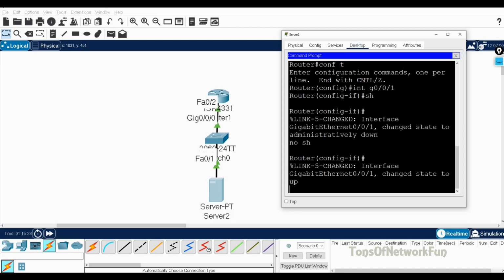Hope it made sense, all the loggings we saw today. So console logging, we saw buffered logging, and we saw this terminal logging. We also saw syslog logging, where it saves the logs onto an external server. So hope it all made sense. We'll see some other concept in the next video.